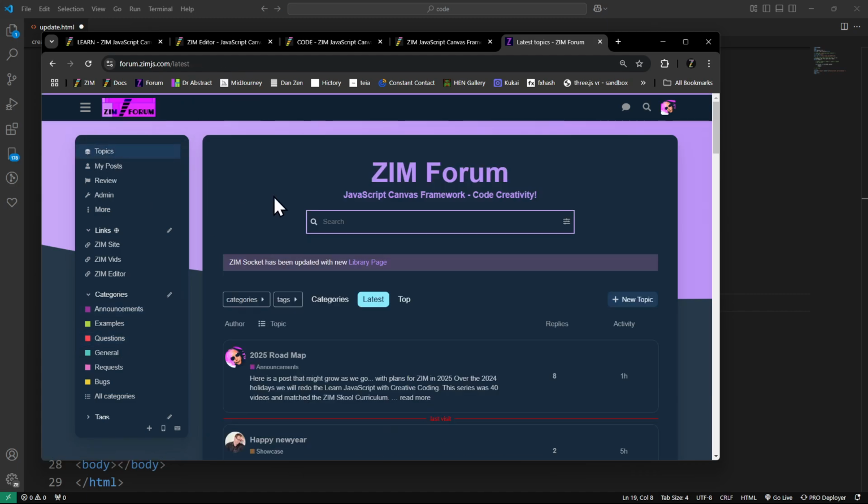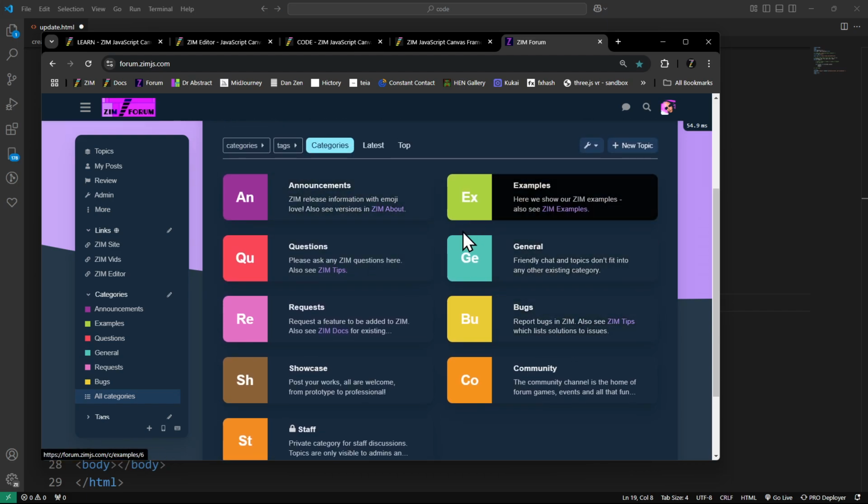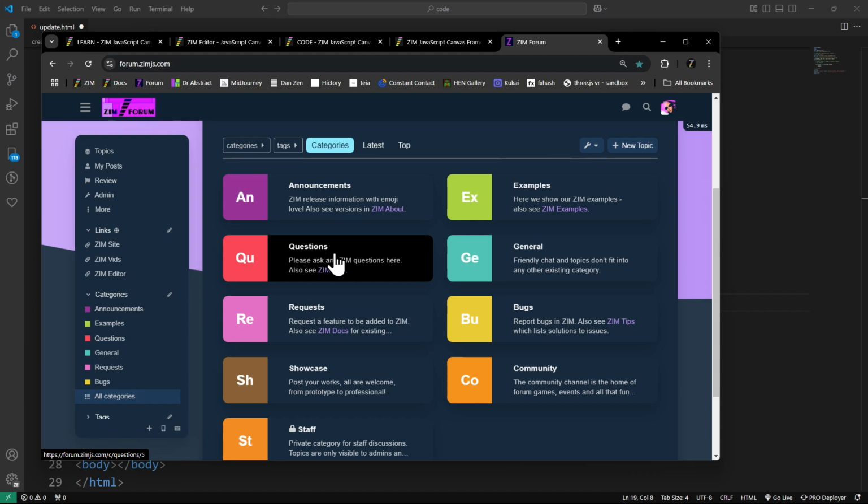And under topics, there's the roadmap. How do we get to see? Well, right here. They're there. Okay, so announcements we're making, examples, questions, general feedback, bugs, showcase, etc. So come on in, ask any questions about Zim or about JavaScript. We would be more than happy to answer, and we hope to see you soon.